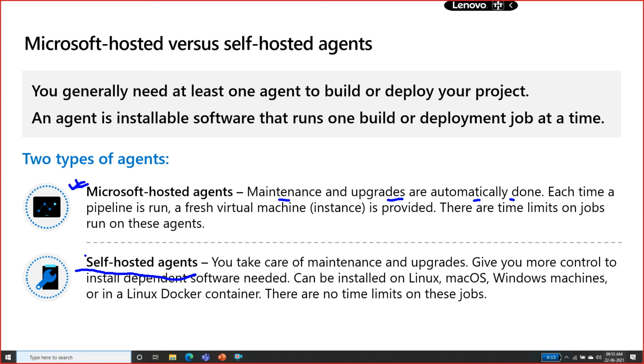Now you are going to maintain it and upgrade it. If there is a requirement to update the agent, or to update the server, the patching of the server, all the controls on the server, the security of the server, everything you have to take care of on your own. But the benefit here is you can go ahead and run any number of times. You don't have any limitation. It's your own server. You don't have a time constraint.